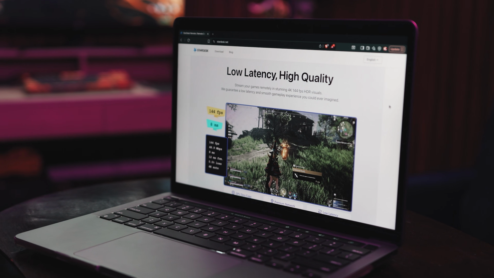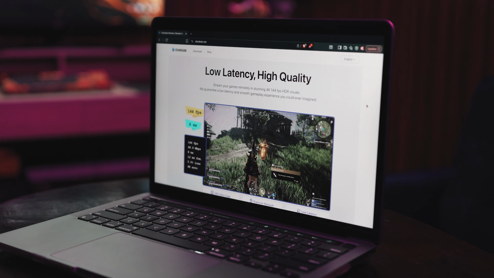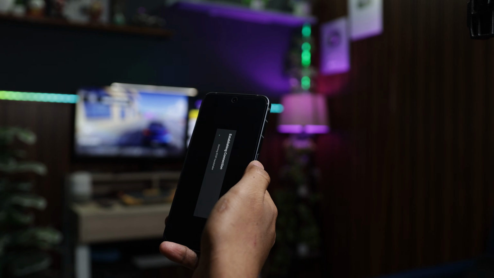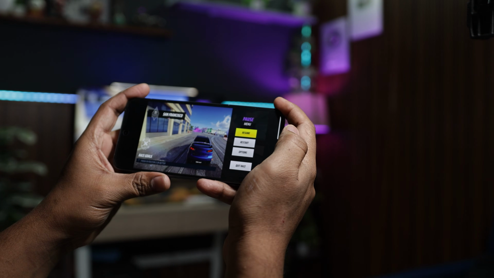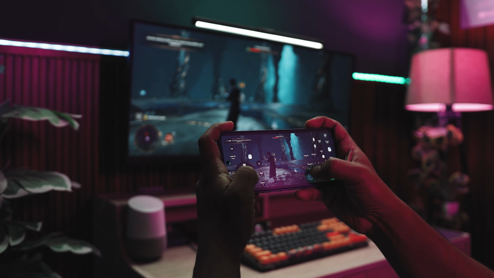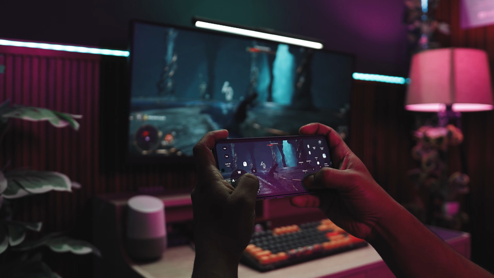And honestly, the biggest thing people notice with Stardesk is the latency. Most remote desktop apps have this annoying delay between your input and what happens on the screen. You move your cursor and it feels disconnected, but Stardesk is optimized for near zero latency, so your mouse movement, keyboard input and controls respond almost instantly.